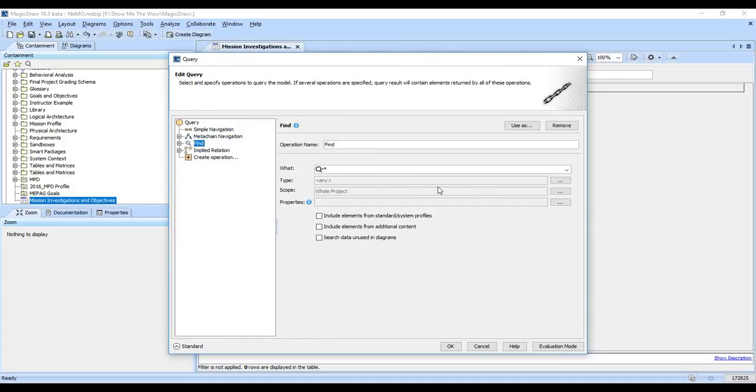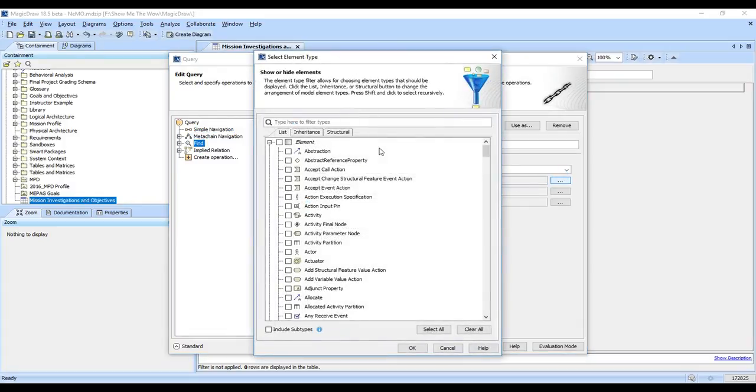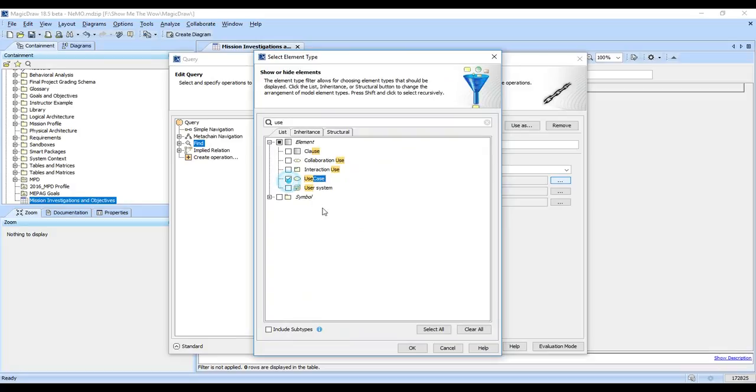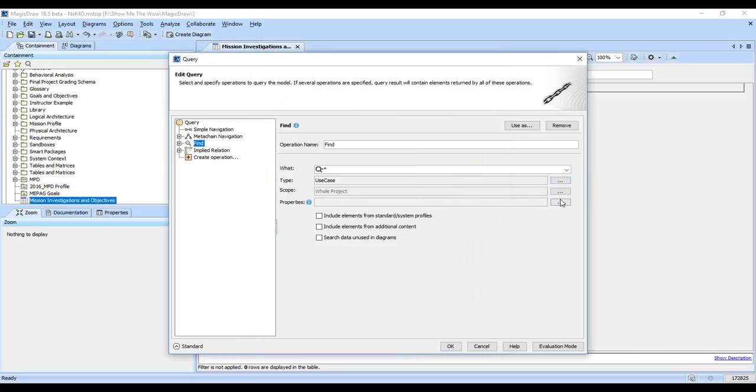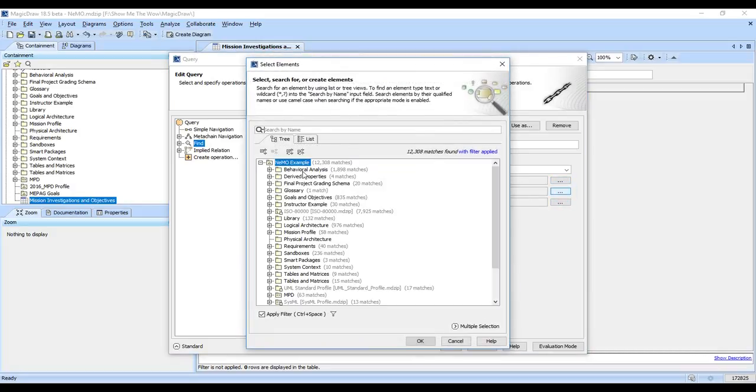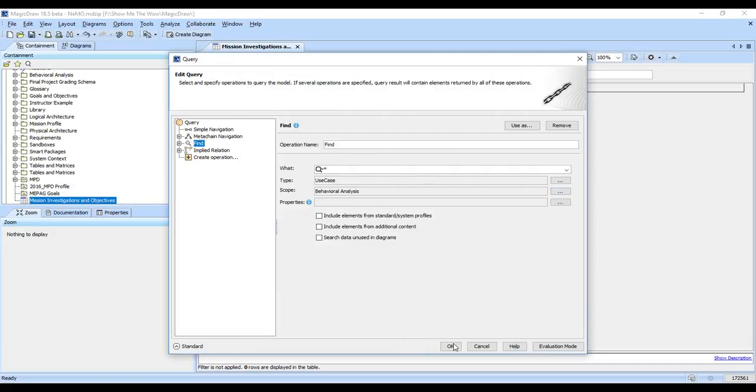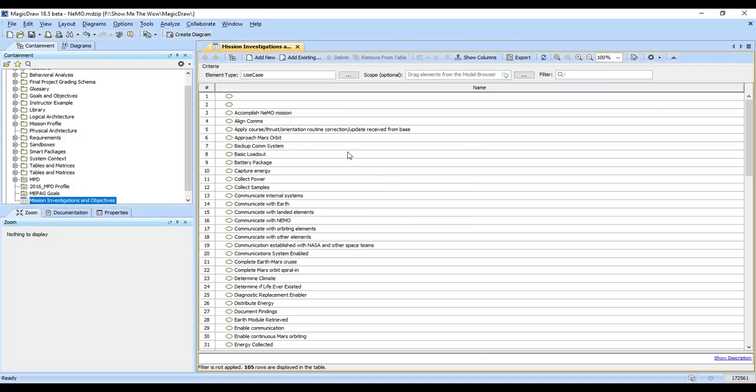So the first thing we're going to do is return all of the use cases that are in their behavior package. I'm going to do this one step at a time to show you how this works. So we're going to go to behavioral analysis, and this is going to return all of the use cases that are in that package. So I know that's working.